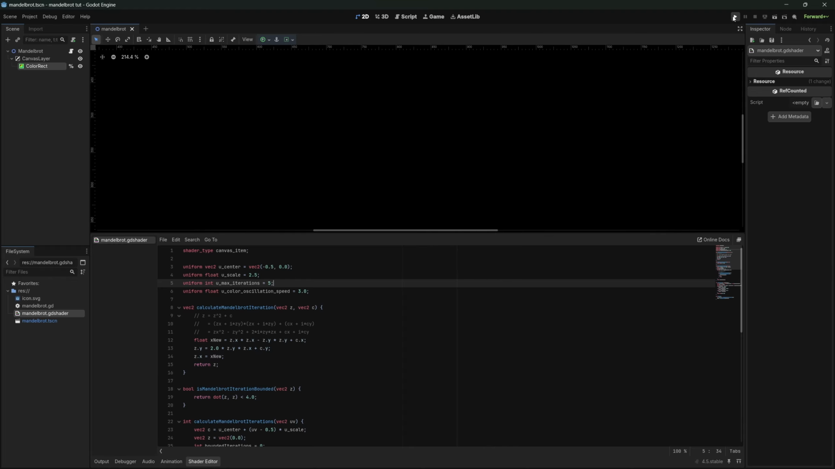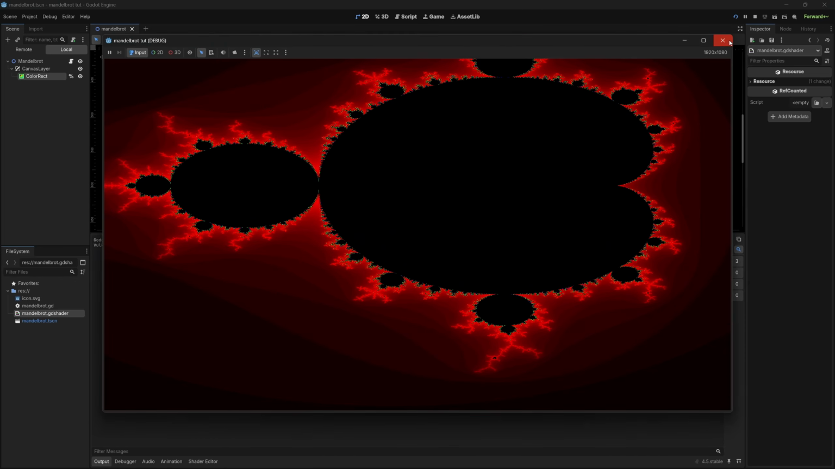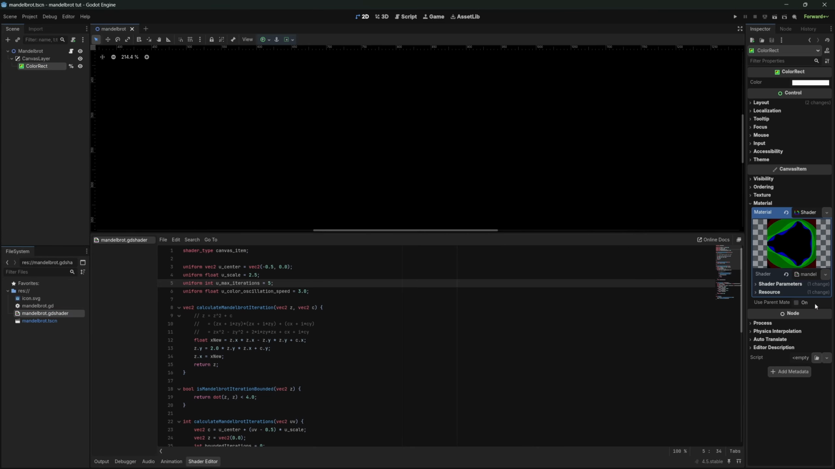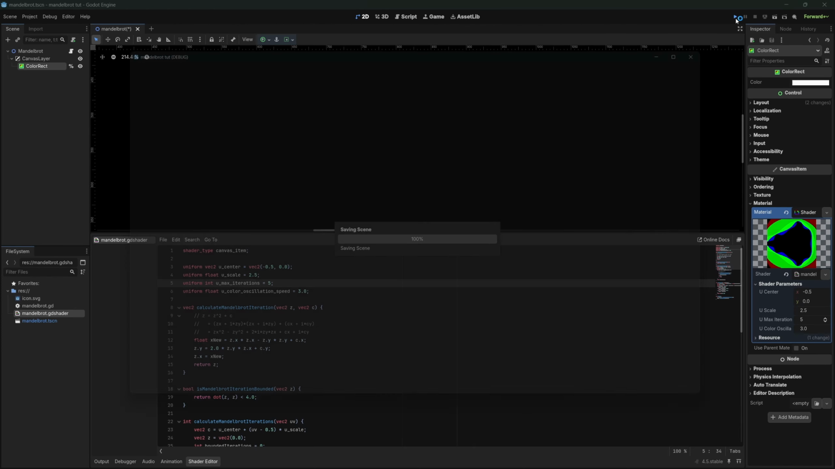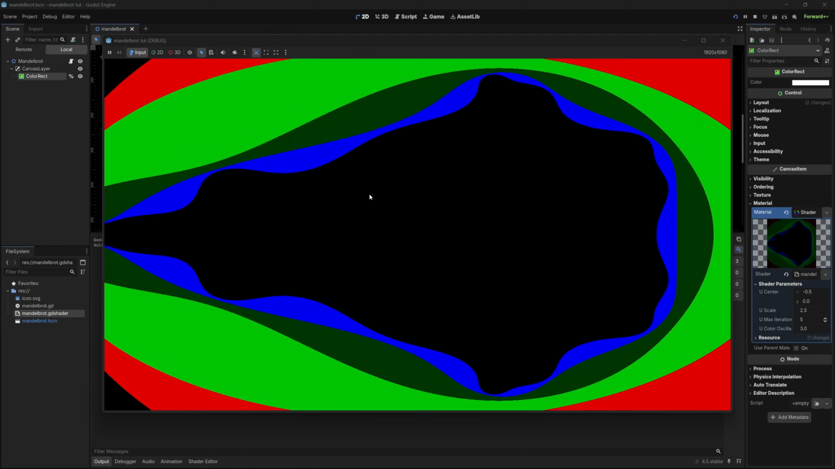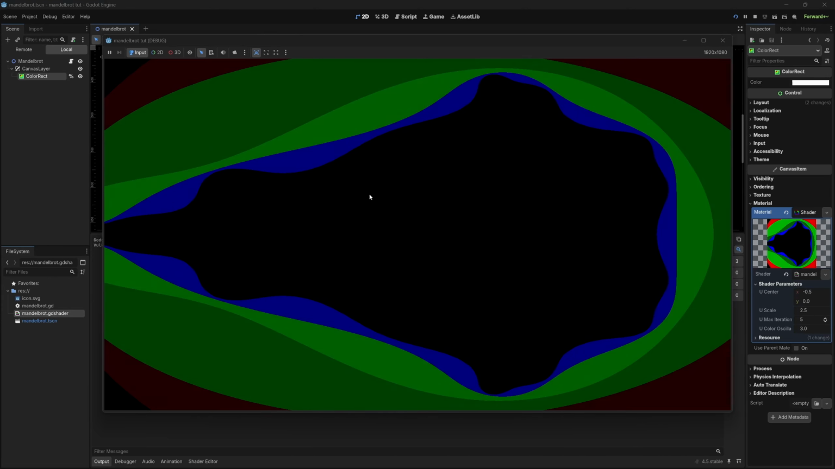Hold on. Oh, well. Oh, wait, that's why it looks so similar. Let's go to 5. Yeah, see, now you have an Atari Mandelbrot or whatever, right? I mean, that's kind of cool too.